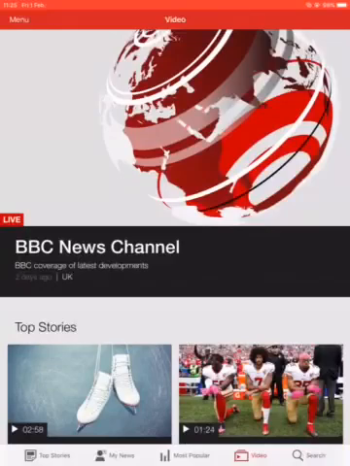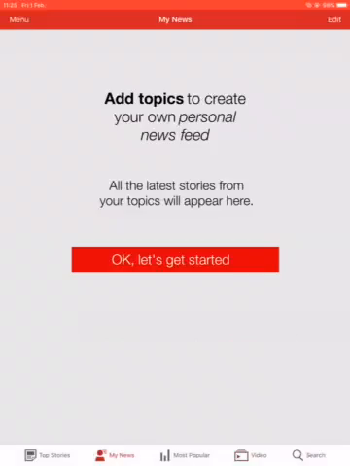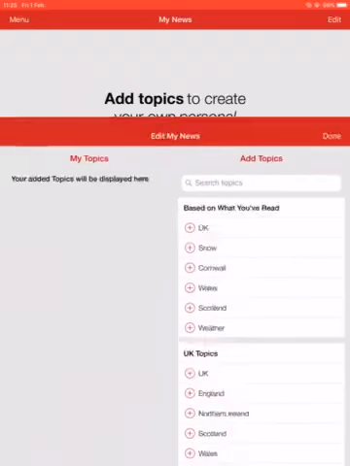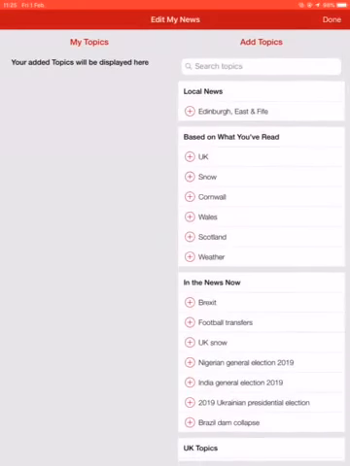Okay. What I'd like to do finally though is look at My News. When you tap on My News, it allows you to add topics, create your own personal, what they call a news feed. And it's all the stories from your topics that will appear here as it describes on the screen. It's also a great way of getting local news, and if you tap on OK, let's get started, you will find that. So you've now got an Edit My News page.